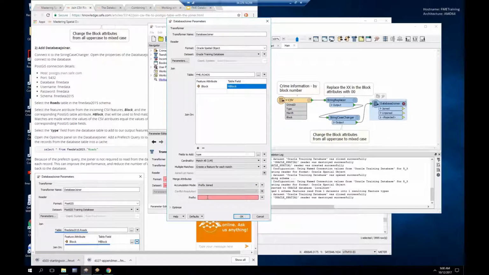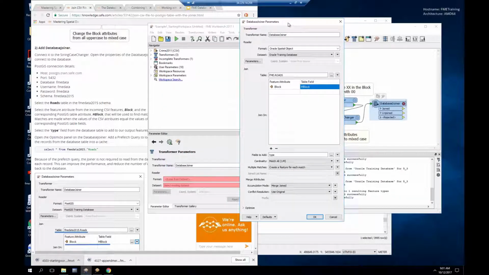So if there was a conflict, we could add a prefix to that so that we could slightly change the name, and so we're not going to get a clash between two attributes that have the same name. We don't need to do that today, but that is something to always be aware of, that the merge attributes down towards the bottom of many of these transformers allow you to resolve these kind of conflicts that might occur between attributes that you're merging from different tables.